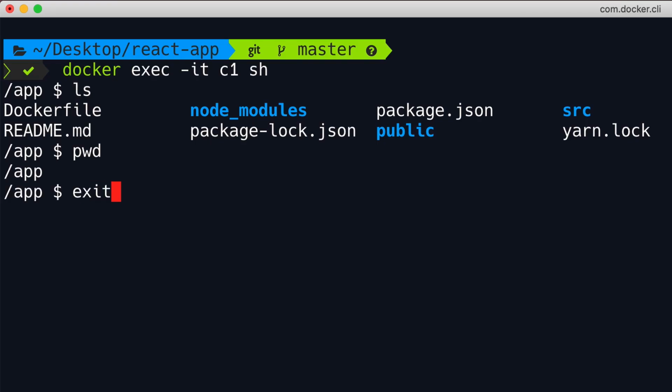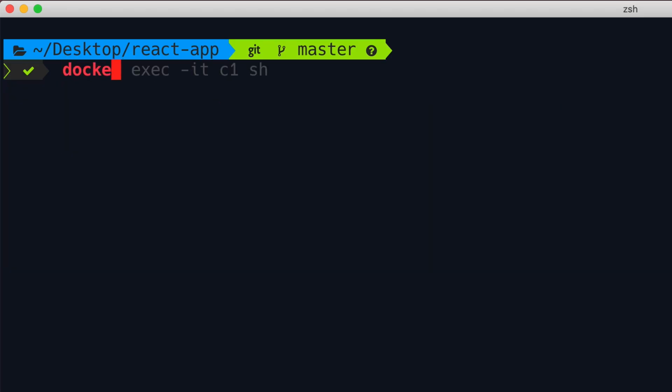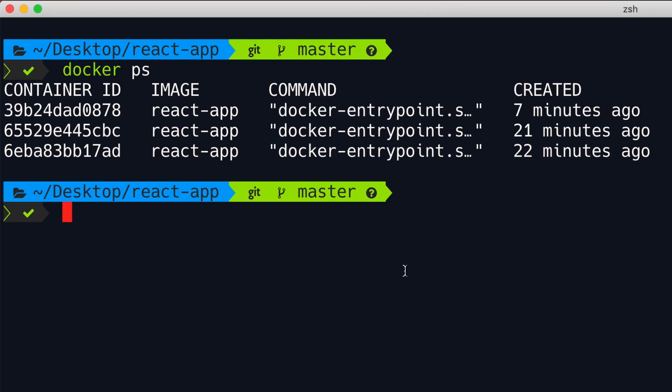Now, when we're done, we type exit, and this doesn't impact the state of our container. Our container is still running. Let's verify it. docker ps. So our c1 container is the first item you see here. So using the exec command, we can execute any commands in a running container.